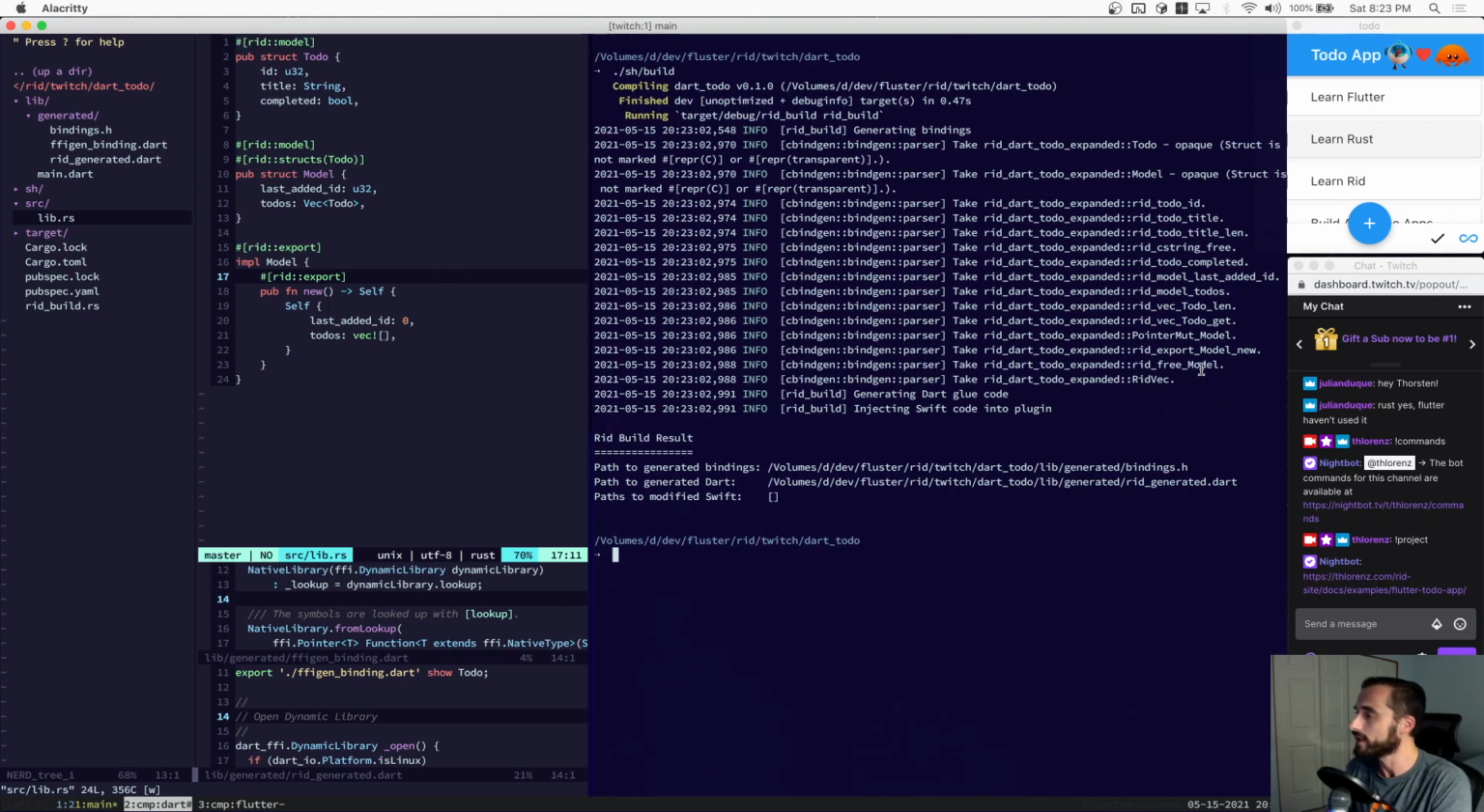And now we can see that we got this rid export model new. So we'd actually have to call it like that from Dart. But that's not really cool. That's not really a nice method name. So we're going to say we actually want to call it Init Model. All right. So we can do that.